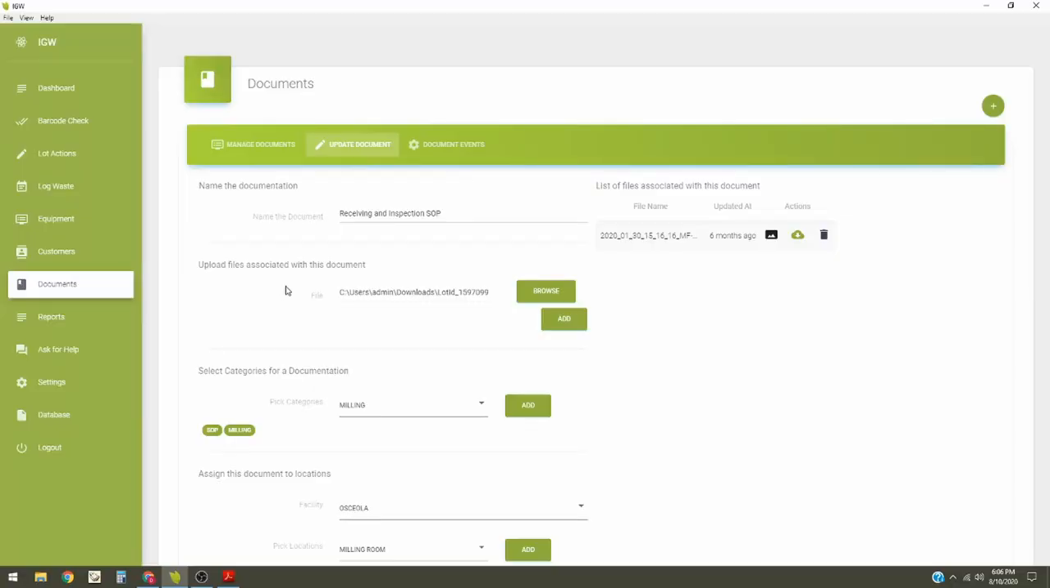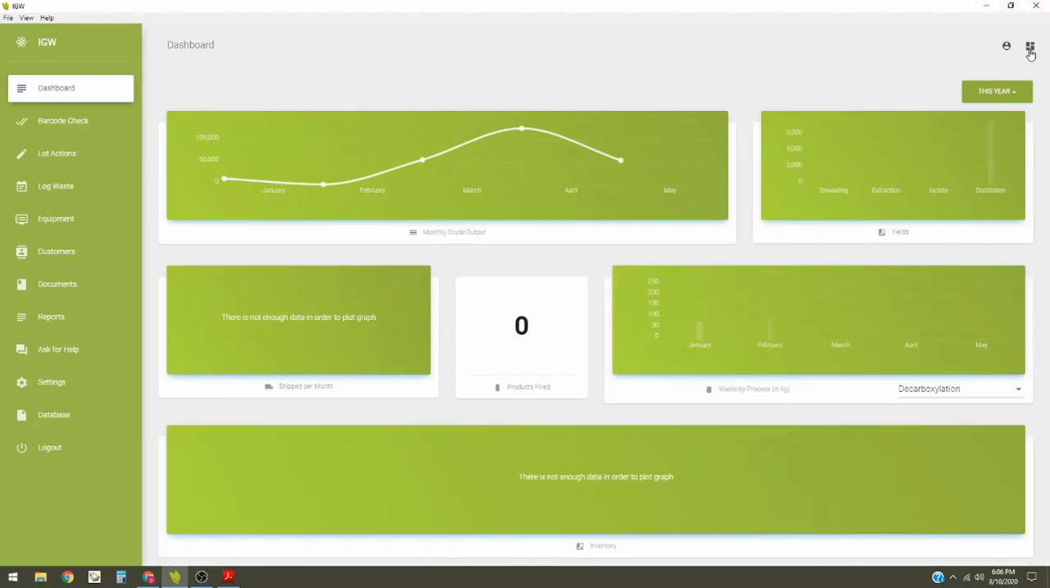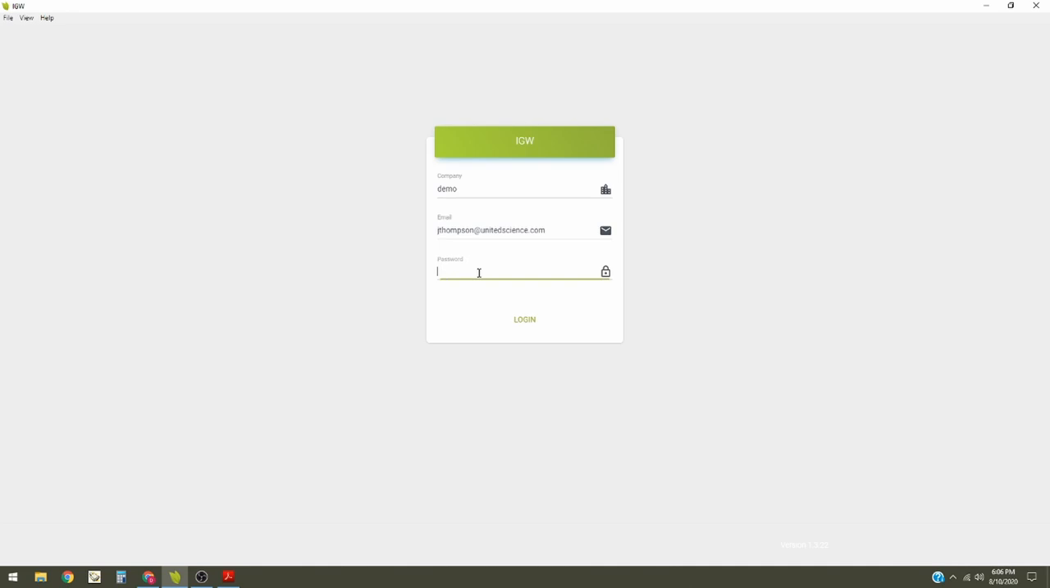Okay. So let's go into this real quick. I know there's a lot here left to do, but I promised a milling event, so we're going to go in there and look at the milling event.